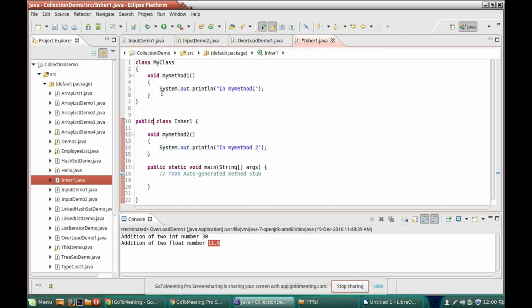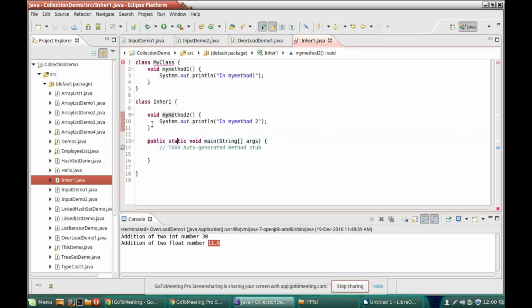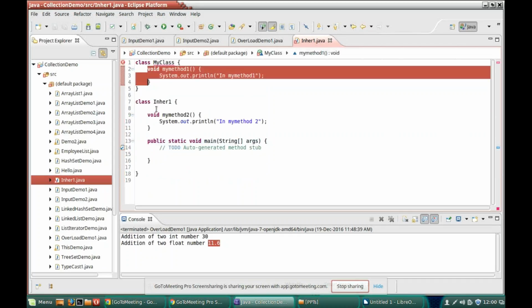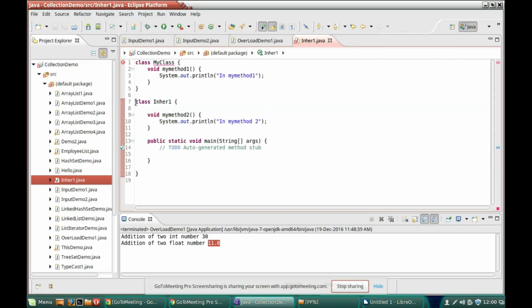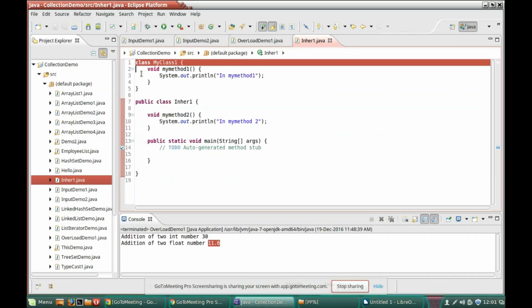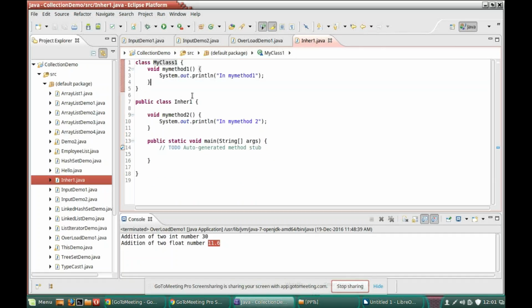Now the main is inside the inherit1 class, right? And I have my method 2 over here and my method 1 over here, which are respectively in the classes inherit1 and my class 1. Now this class inherit1 wants to inherit this class. That means there should be some relationship between them. So how should we do it? For class inherit1 we write extends my class 1.